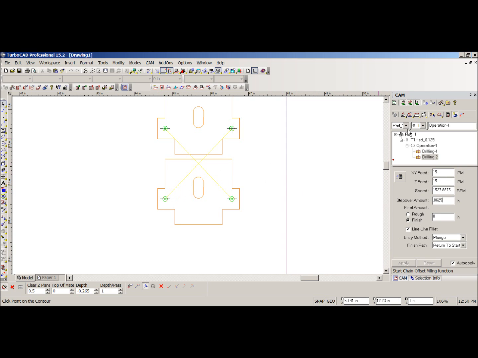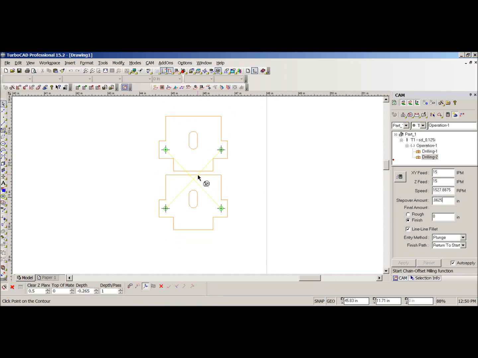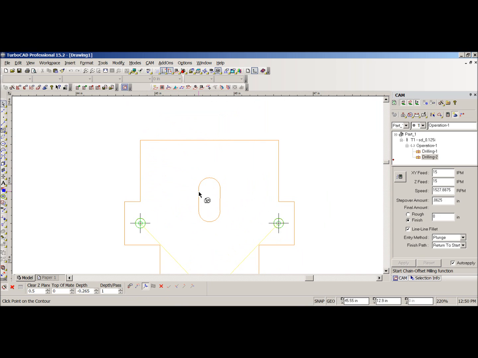So now we have some choices. First off, where do we start to cut? And we're going to start with this one up here, I guess. And so I'm going to click it. Now you can see I have an arrow. I have lots of options here.